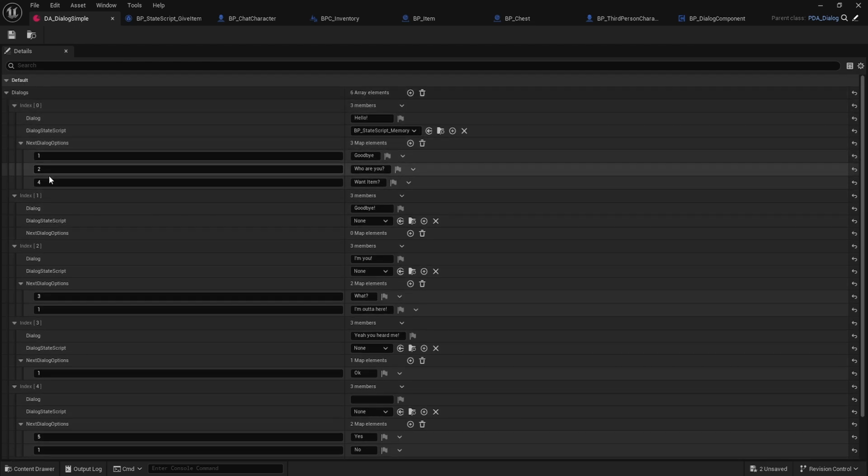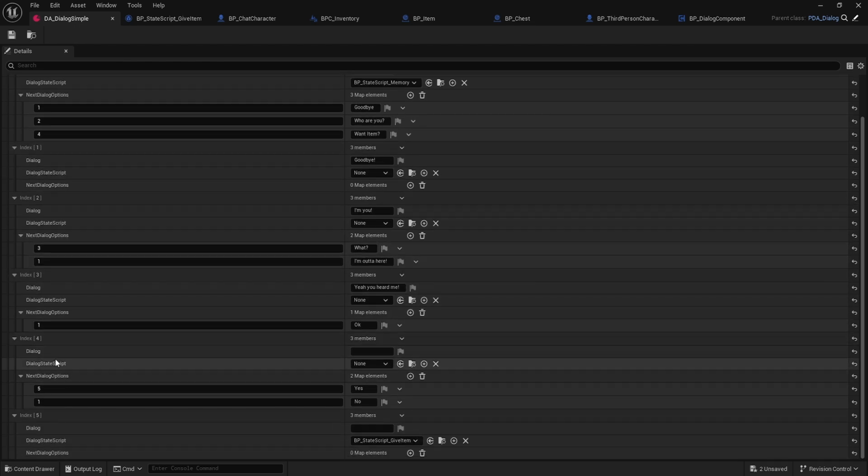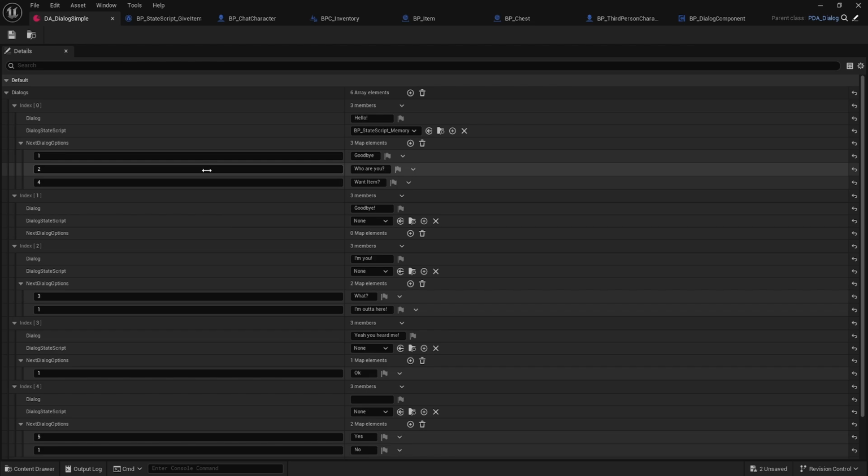So for when you start chatting, we have state 4, they want the item. And then we go to 4, which doesn't have anything here because it's just a choice, a yes or no. Yes goes to state 5, which will give us that item. No will go to 1, which will just end the chat.